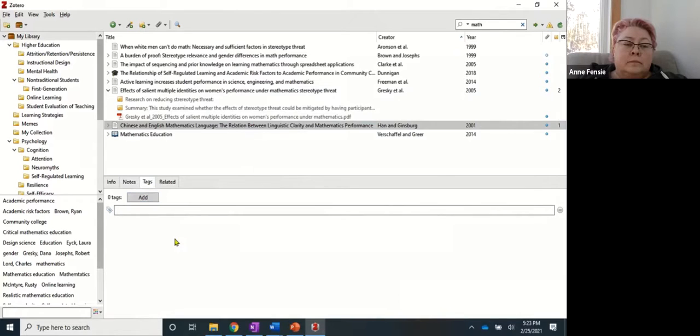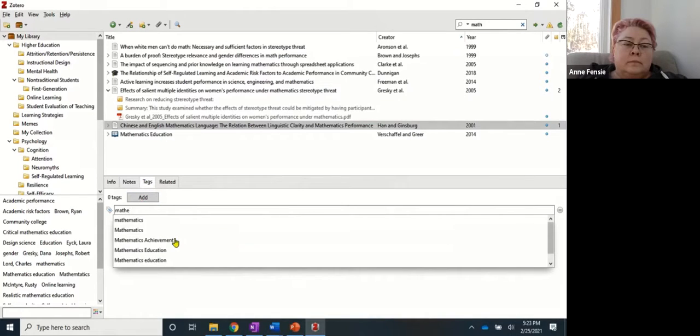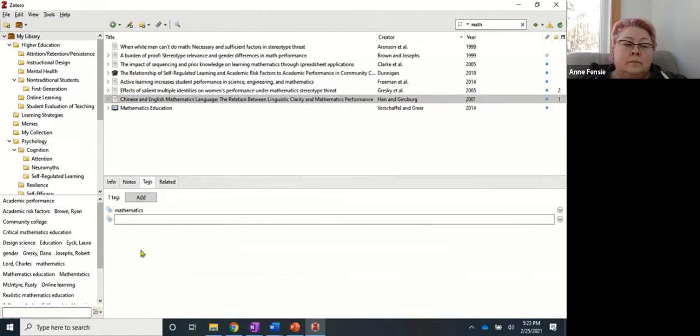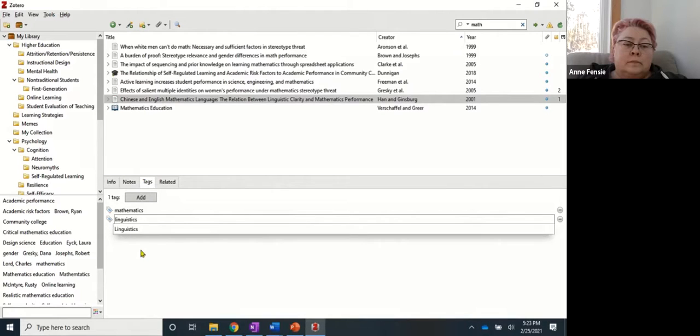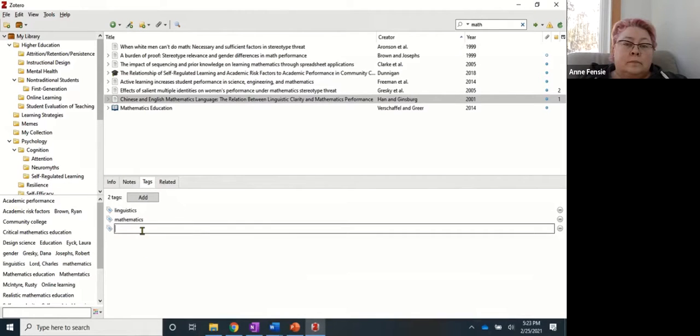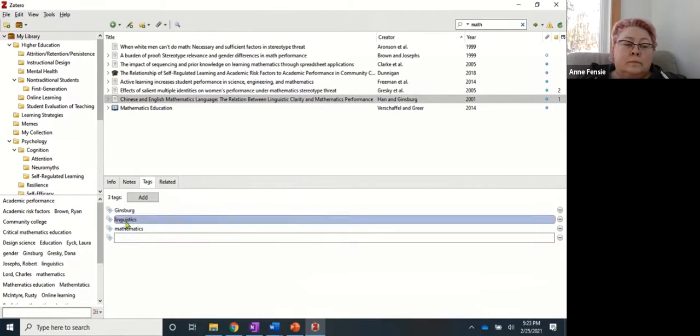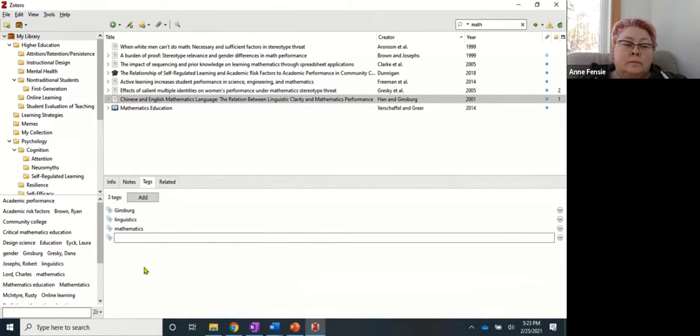So if you have some keywords, maybe I'll use mathematics as a keyword. I might also use linguistics as another keyword. I can use the author as a keyword, and this just lets me help find this article again a little bit easier next time.